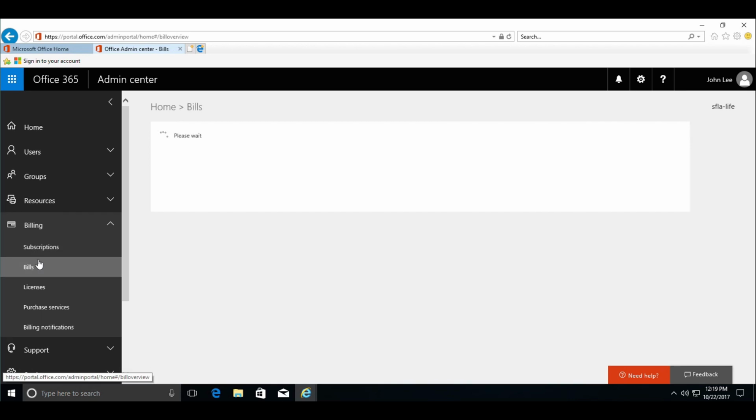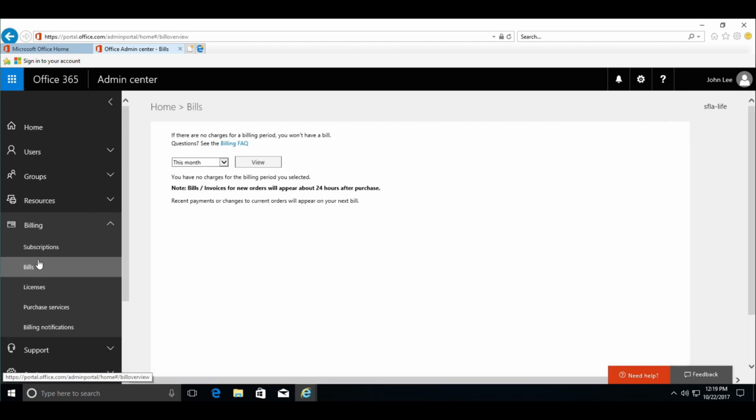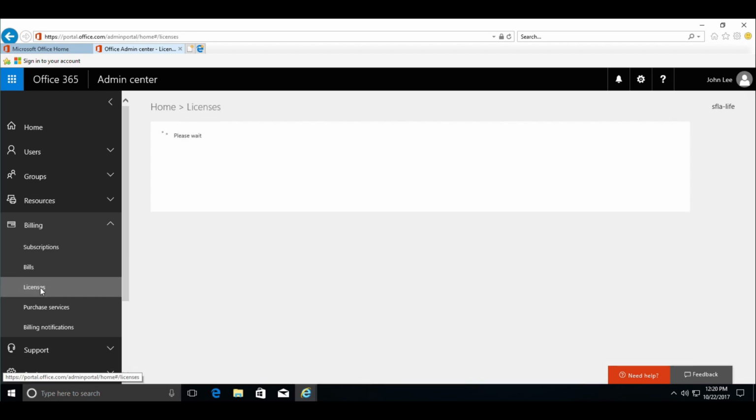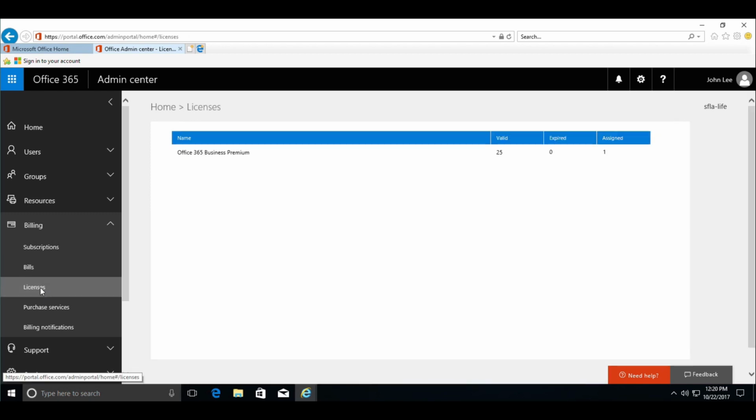Now, bills. You can actually see what your monthly bills are, and you can choose by month. When you click down, you can go last month, past 3 months, past 6 months, past year. You can specify a date range, and you can see your bills and download them. So that information is available to you right from within your tenant. Licenses is pretty much the same thing as under subscriptions, just not as comprehensive. It just shows you what licenses you have in your tenant, how many valid licenses, if there are any that are expired, and how many are assigned.